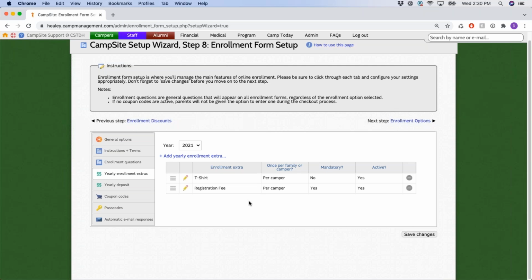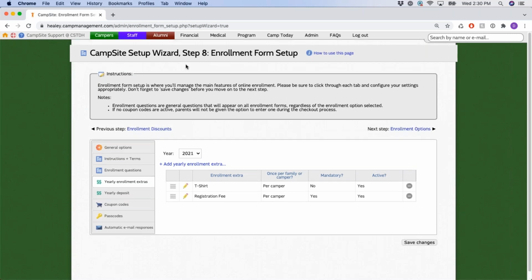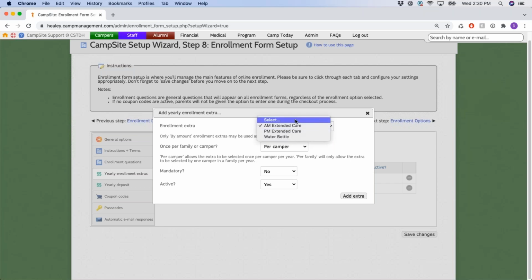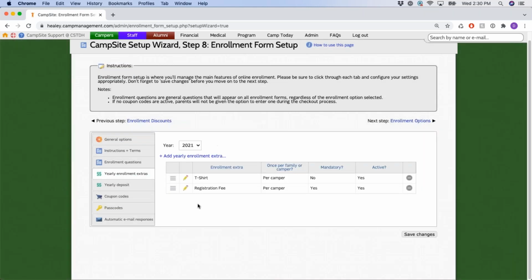Things like before and after care are typically going to be more session or week specific, and therefore those are going to be added on step 9, which I'll get into in just a second. But the extra must already exist on step 6 in order to pull it into this section. And then once you do that, you can also make the extra mandatory or optional and active or inactive on the parent-facing side. In order to edit those settings, you can double-click on the pencil icon, and you can edit the mandatory or active settings whenever you want.